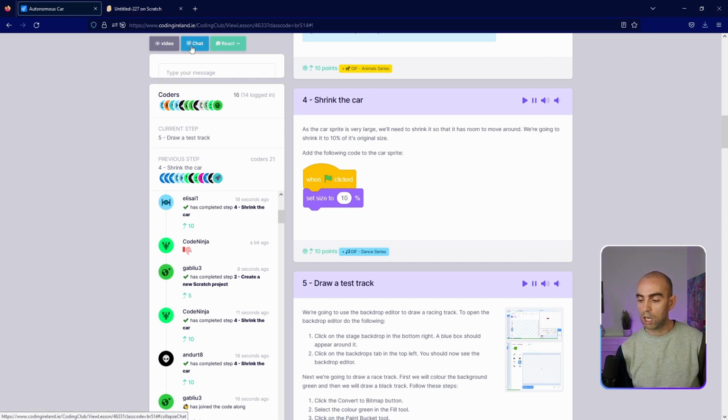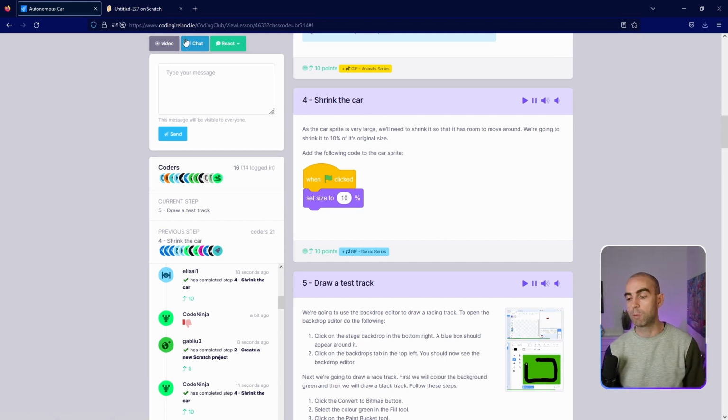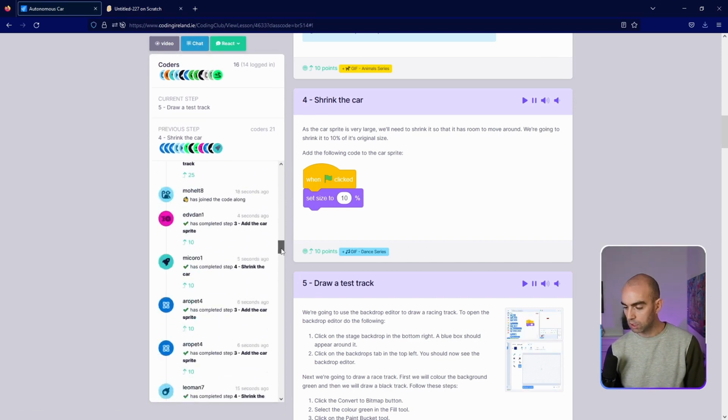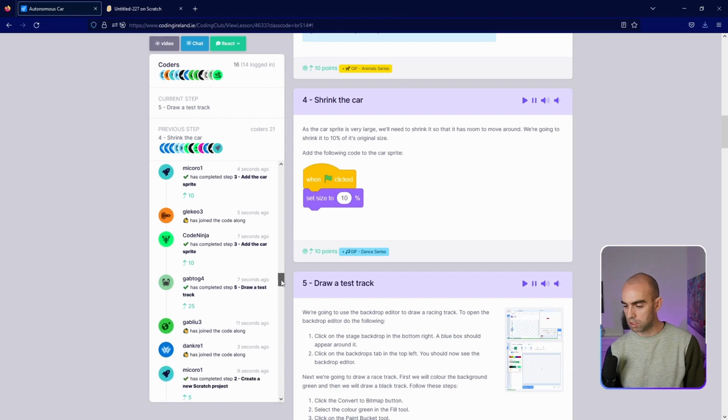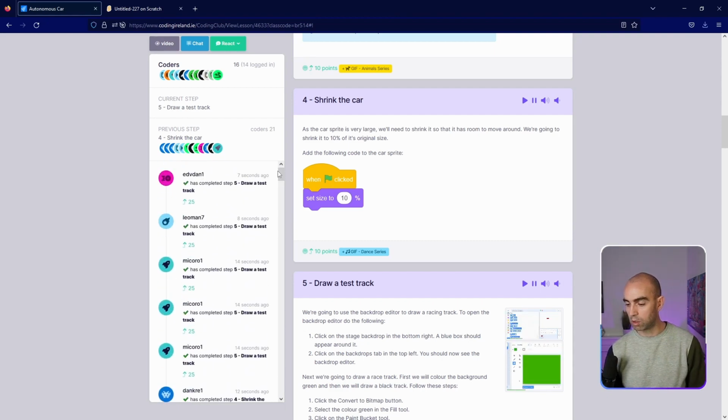If you do have any issues, or you're confused about something, you can use the green react button to give me a red thumbs down, and I'll see that in the chat. Or you can click on the blue chat button and type your message in there. If I'm going too fast, or if you want me to repeat step number 3 or 4 or whatever, just type it in there so I can see that you need a little bit of help. But scrolling down, I think everyone is okay. So that's brilliant. I can see people up to step number 5. Fantastic.